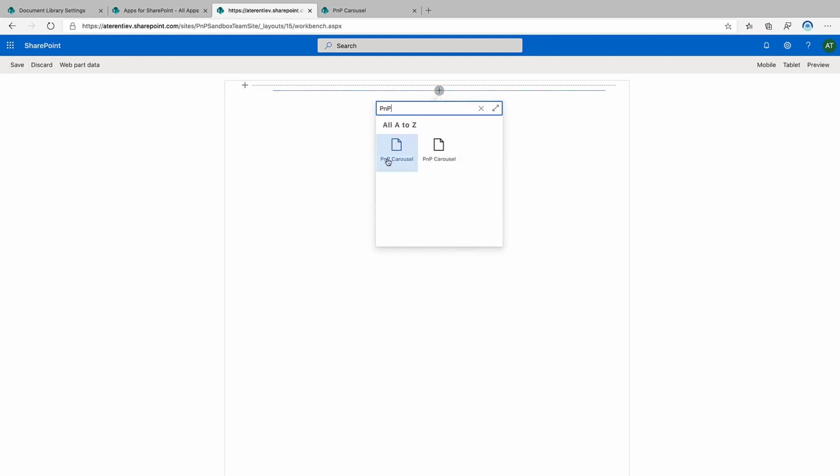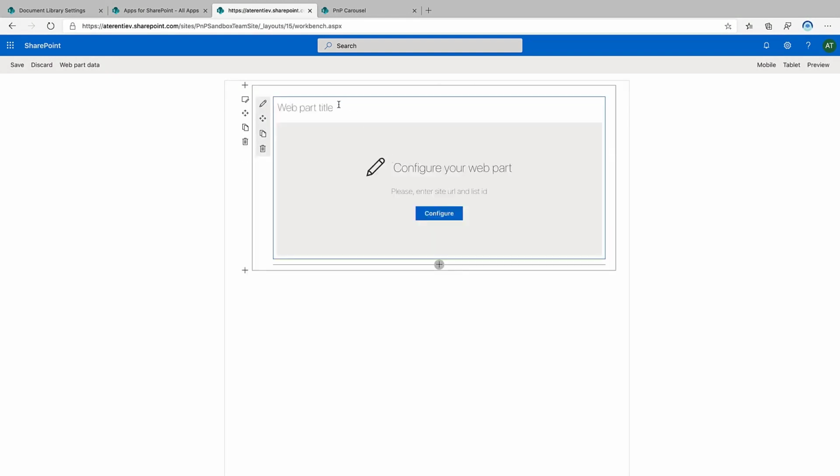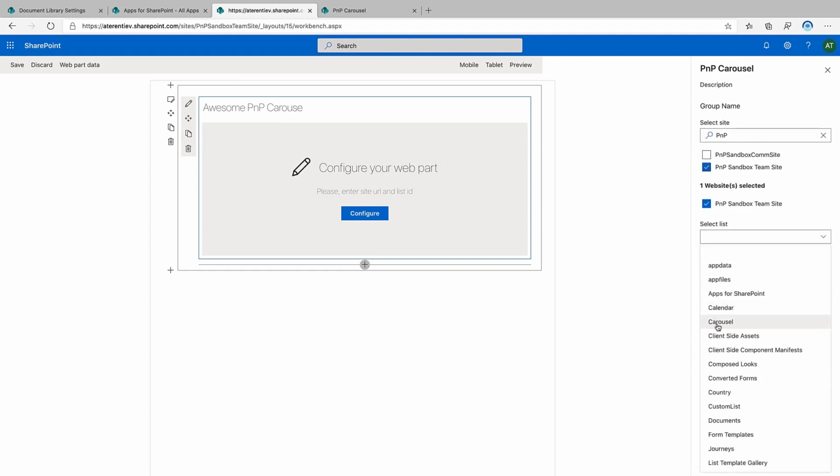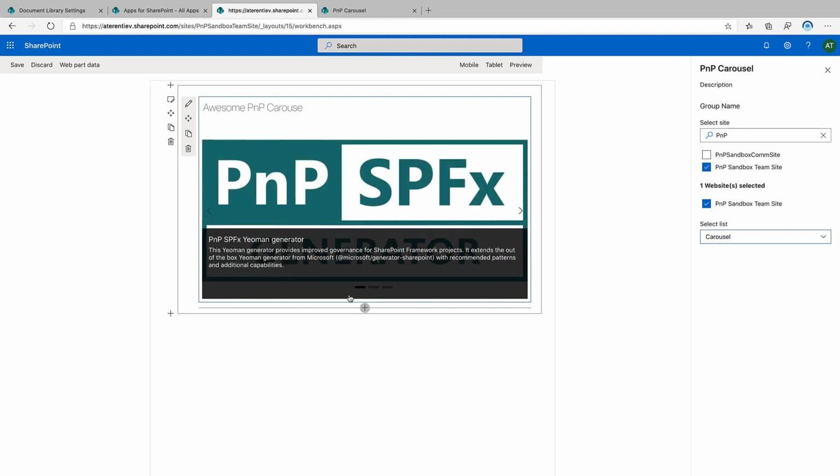So here I am adding our PnP carousel. As you can see, by default it's not configured. I can change the title of our web part. Then if I click on configure, the property pane is opened and we can select the site, the search is working for us, and then we can select a list from this site. And here is our carousel.